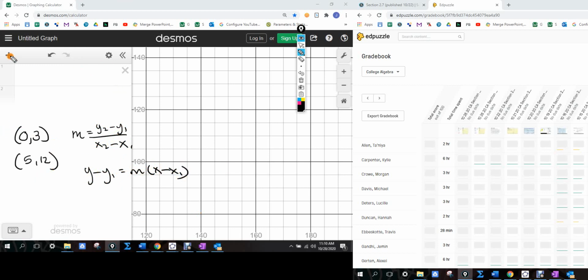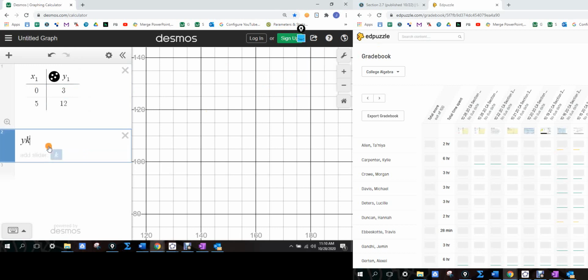We should be able to do the same exact thing using this table. If I just type in 0, 3, and 5, 12. Now the only thing that stinks about this is I have to remember what that command was. So it's going to be Y sub 1 tilde M times X sub 1 plus B. You see where it gives me my line here.